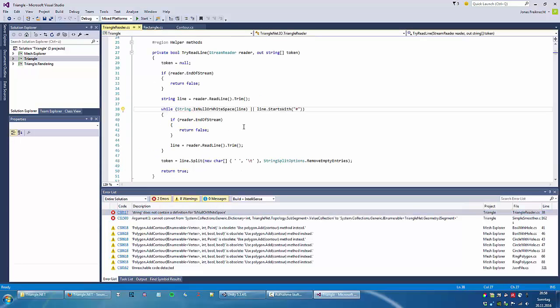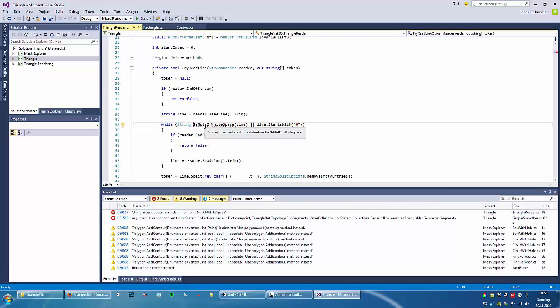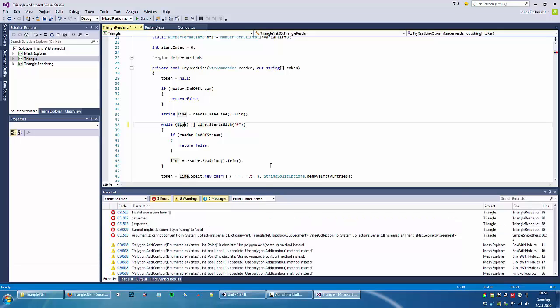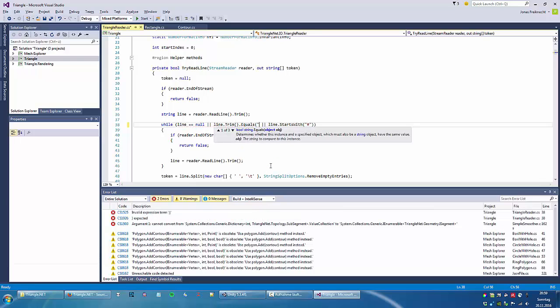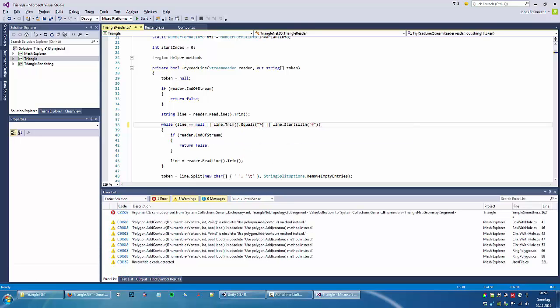A second error is a missing method called IsNullOrWhiteSpace. We can do this check manually. We check if line is null or line.Trim() equals an empty string. Save, and the second error is gone as well.